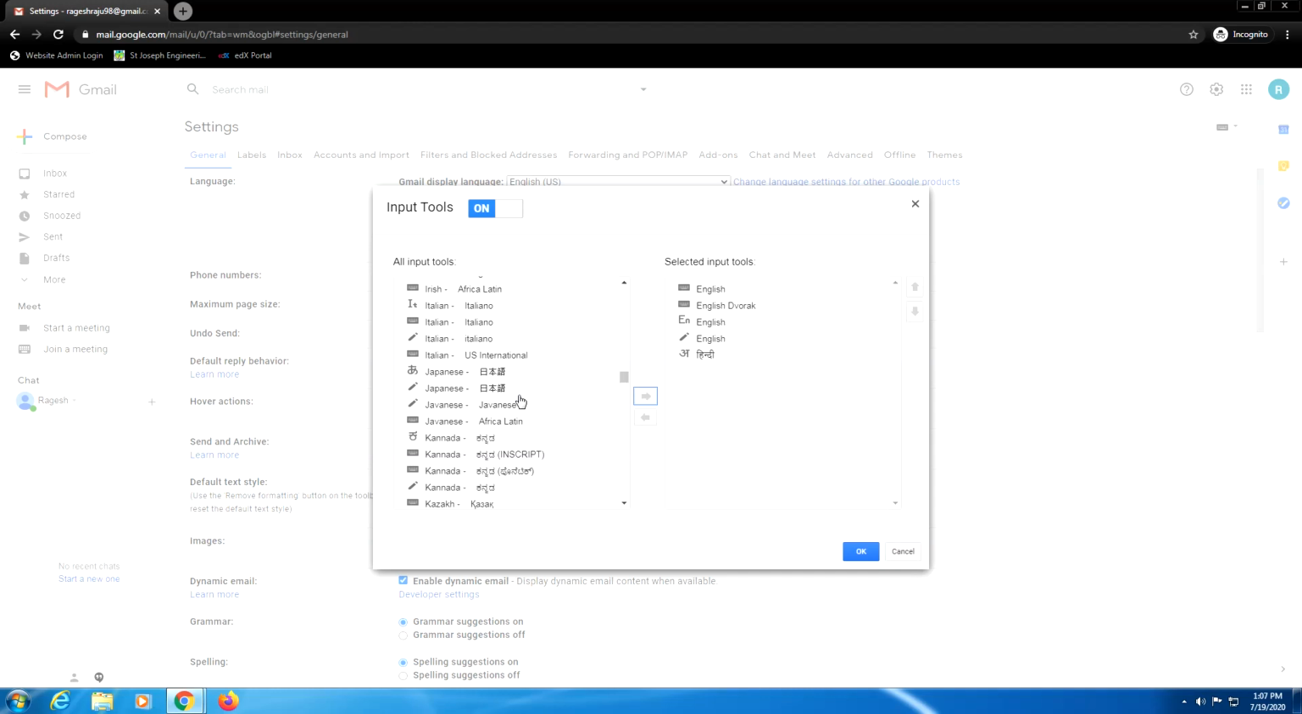In a similar way I scroll down and select Malayalam. Here also the same thing. When you go for one particular language you can see there are 3 to 4 different options. In that, if you find the language with the alphabet script like this, you can click and press the right arrow button, or you double click, and the language comes here.